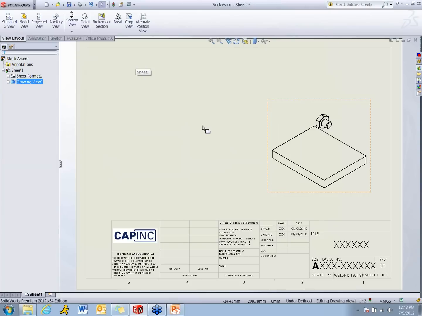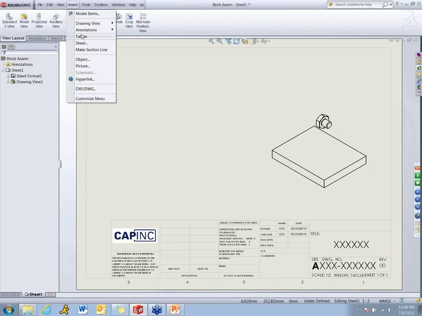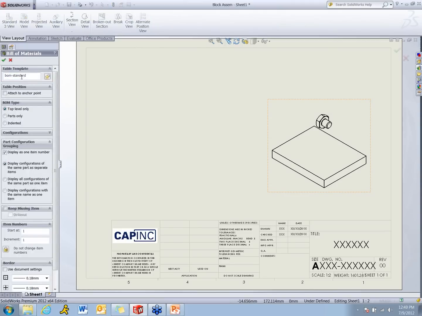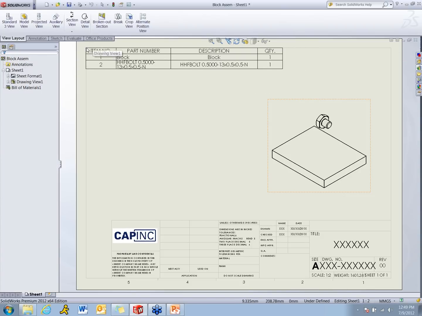And now we want to actually create a bill of materials for these items. You're going to go up to Insert, Tables, Bill of Materials, specify the view, and right up here it's going to ask you which template to use. Well, we haven't created a template yet, so we're just going to use the standard. You can specify which type of template. We're just going to do top level to save time and say OK. And there is our template.